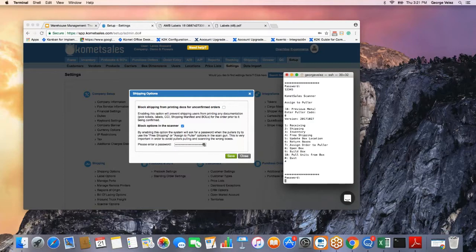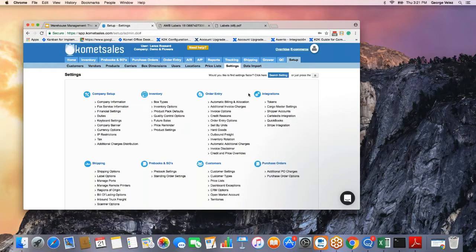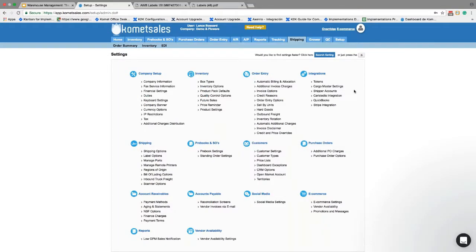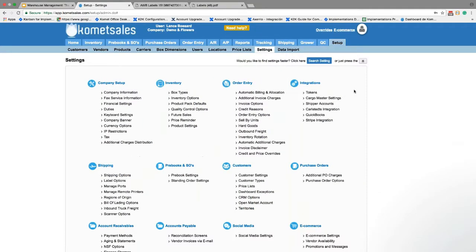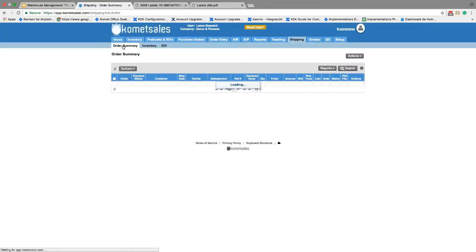Topic 3 was assigning and managing poolers. So it ties in well with what we just went over, but let's go ahead and make sure that we look at the proper screen to be able to assign poolers. Whenever we're assigning poolers, what we want to shift our focus to is the shipping tab. Let me go ahead and make this a little bigger. We have the shipping tab, and we have the order summary sub-tab.